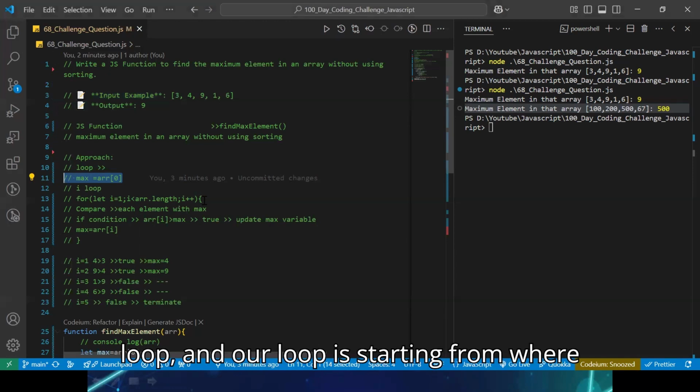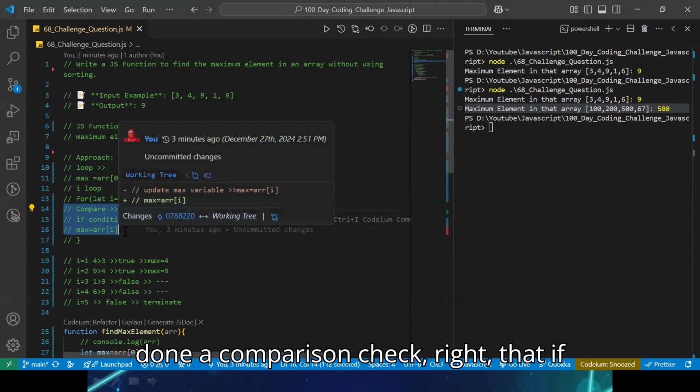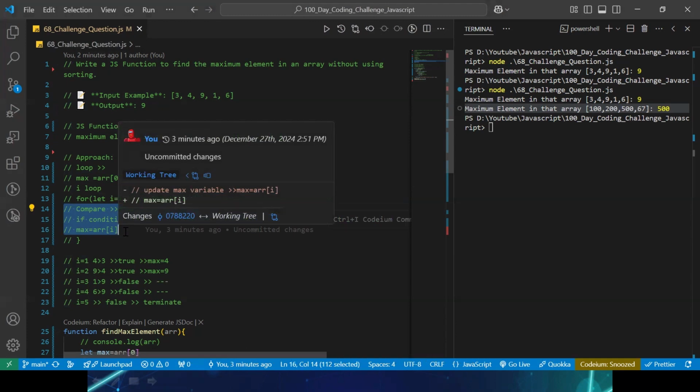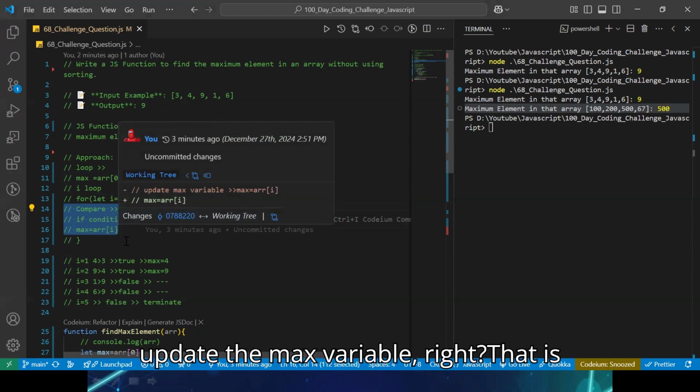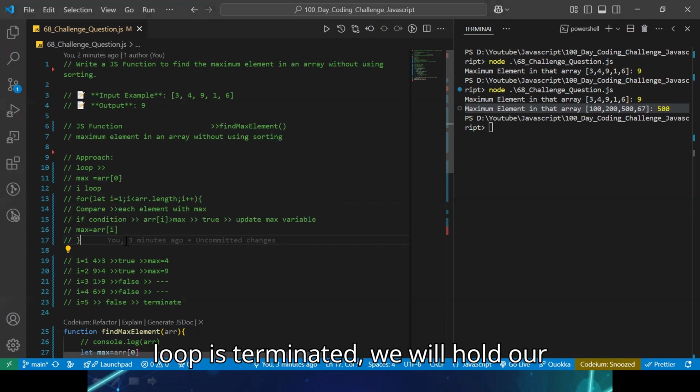Then we wrote our loop, and our loop starts from i equal to 1. Inside that, we did a comparison check: if an element is greater than max, please update the max variable. That is what we have done here. And once the loop is terminated, we will hold the largest element in that array.